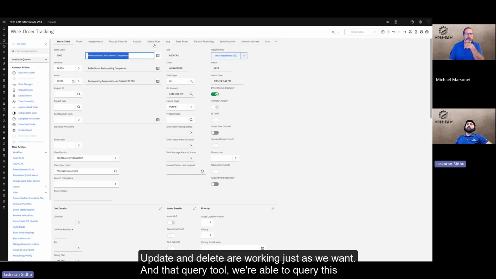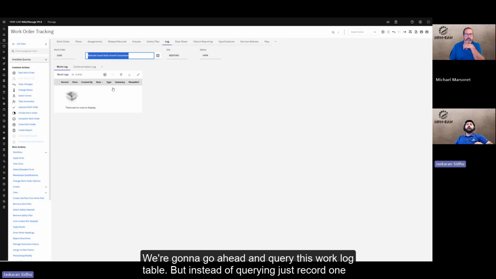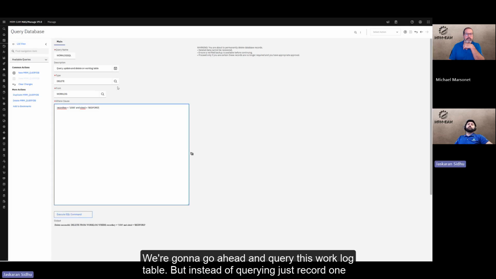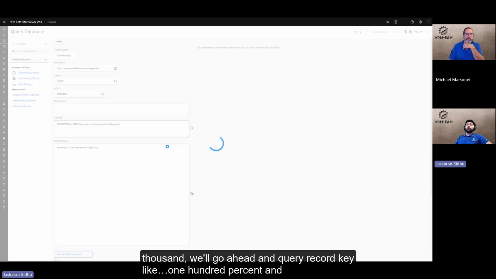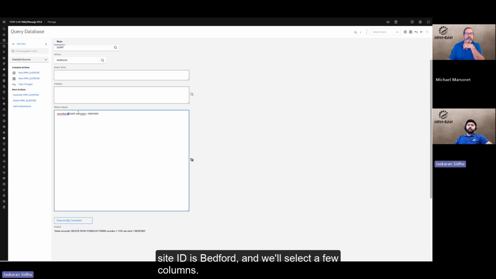And with that query tool, we were able to query this work log, take a look at it, and see all those records. So I'll jump back in over here, and we're going to do just one more thing. We're going to query this work log table, but instead of querying just record 1000, we'll query record key like 100% and set ID is Bedford, and we'll select a few columns.